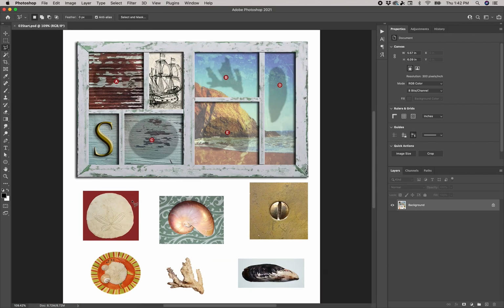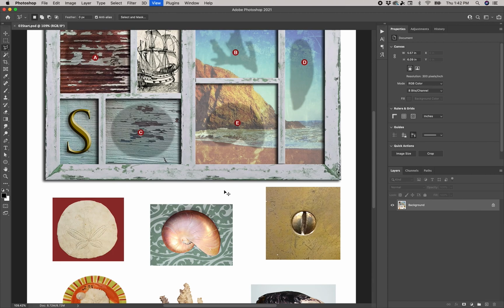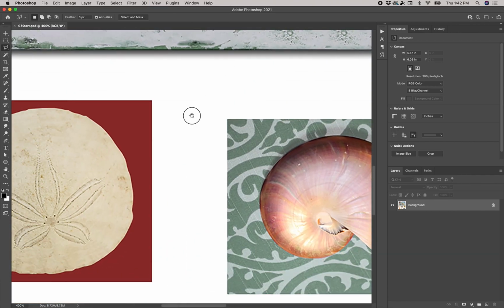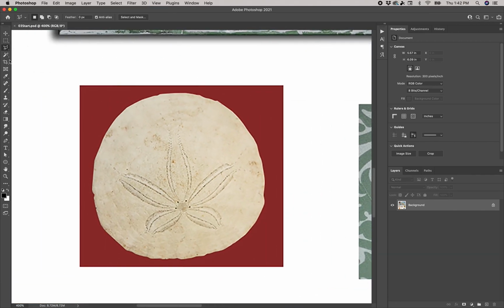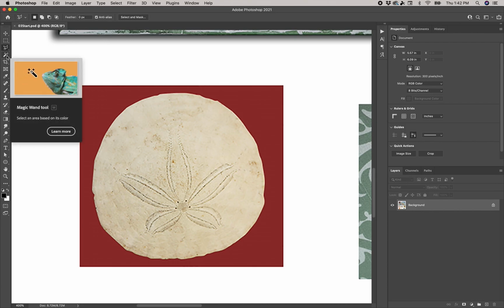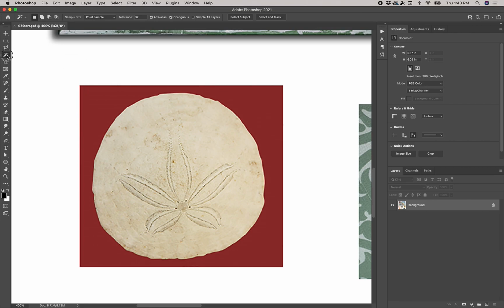Our ultimate goal is to cut these pieces out using selections and then move those pieces up here and arrange them into the composite. So let's start with the sand dollar, and we're going to use a new selection tool called the Magic Wand, and it's your 4th tool down over here. Yours may be displaying a different tool. Get rid of that. There we go. If you click and hold, you've got Object, Quick, and then Magic. So let's do the Magic Wand first.